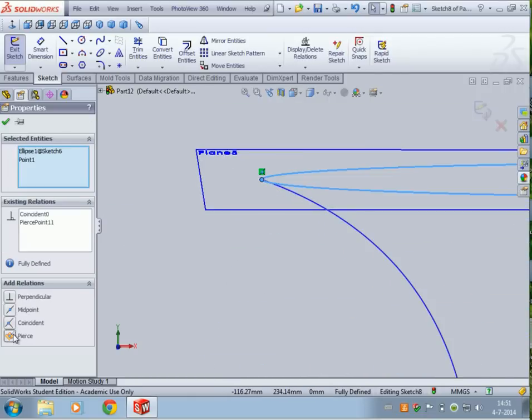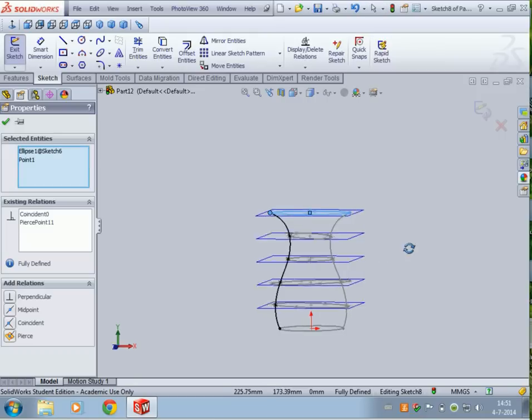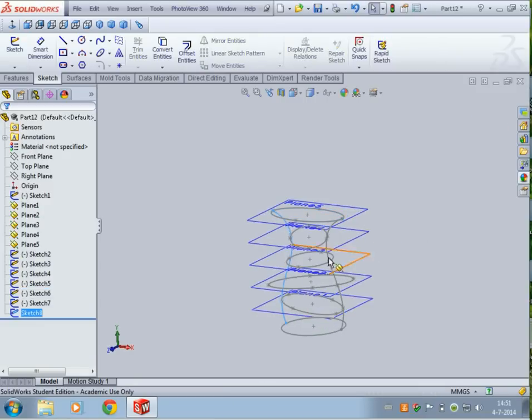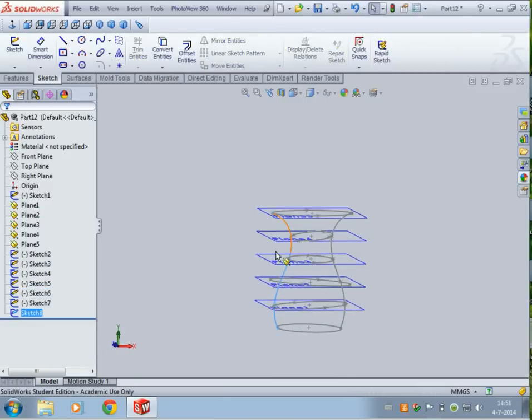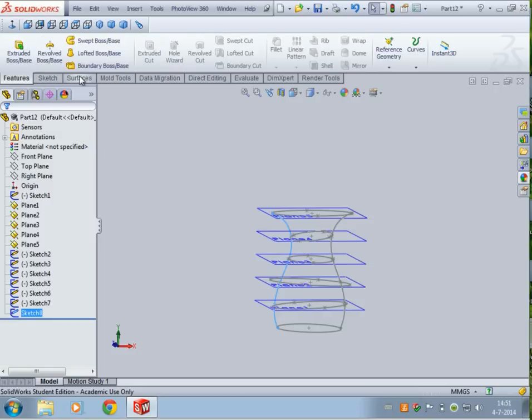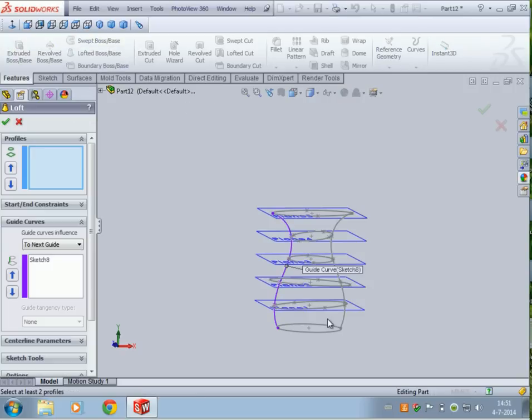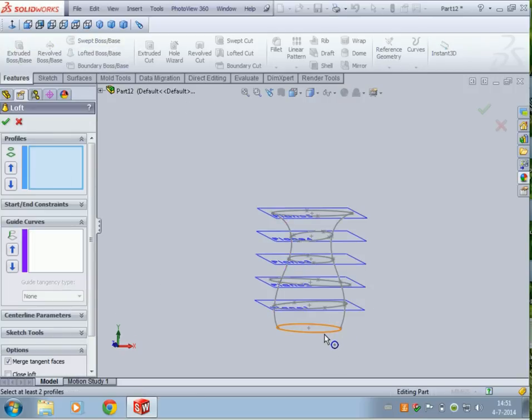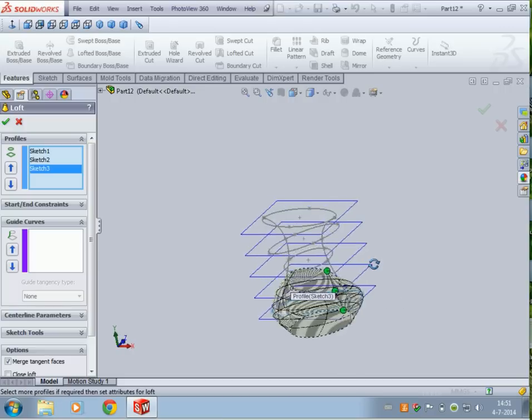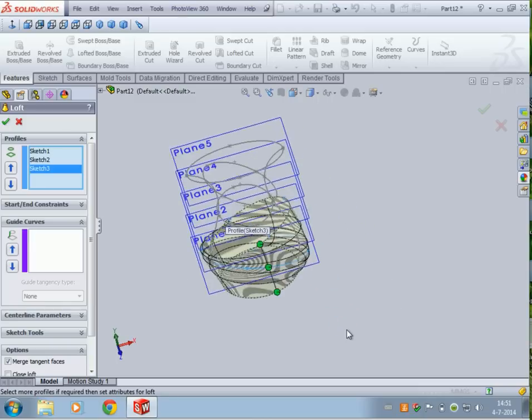Okay. We are done now with the guide curves. We're gonna leave the sketch. And right now, we are gonna make a loft. And that's right here at the features, lofted boss base. Okay. First, select the profiles. This one. All together, and sometimes it helps to line up these green balls.